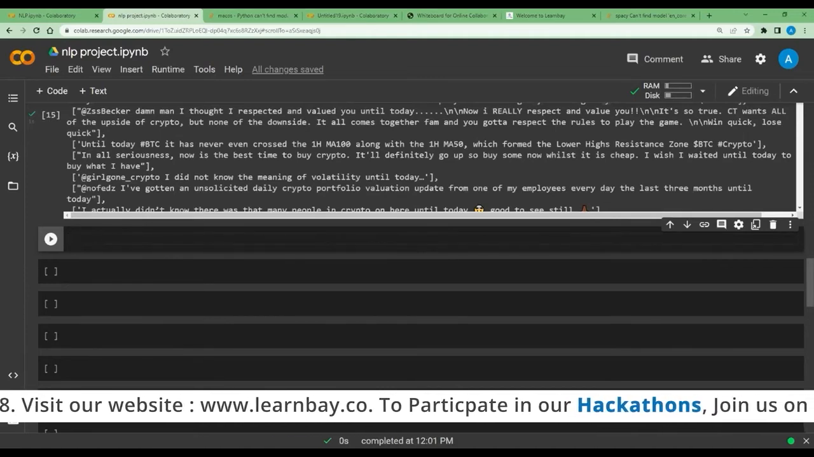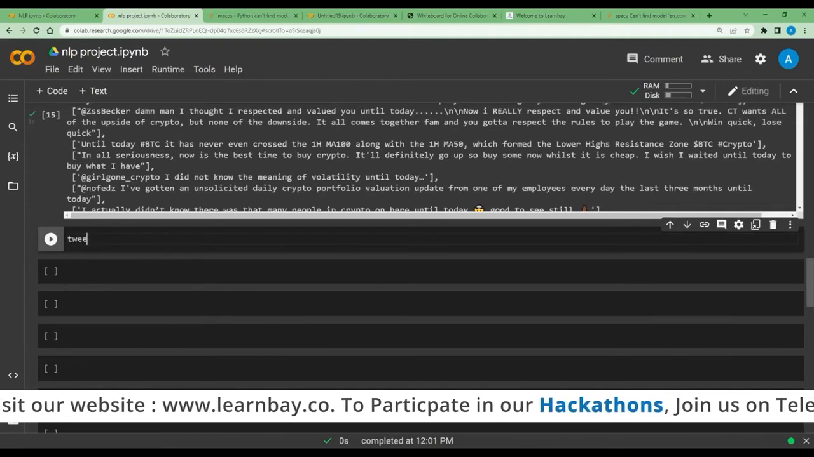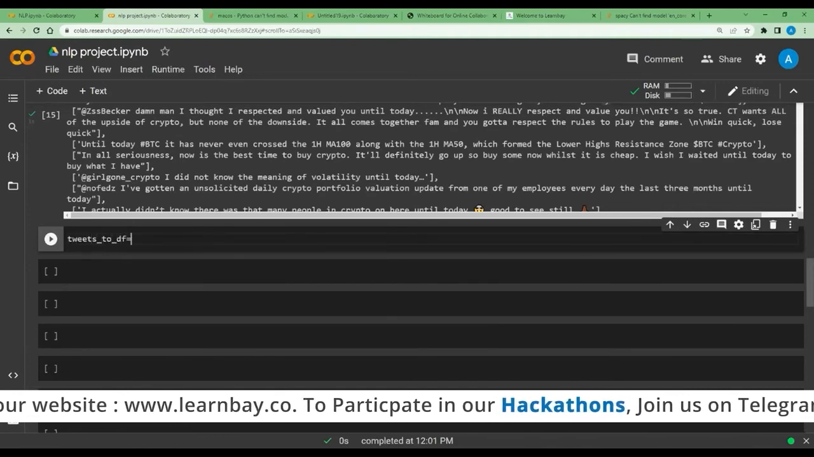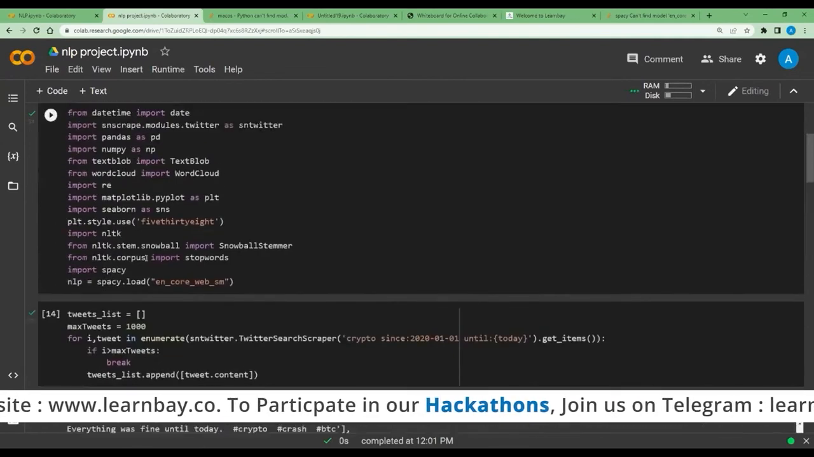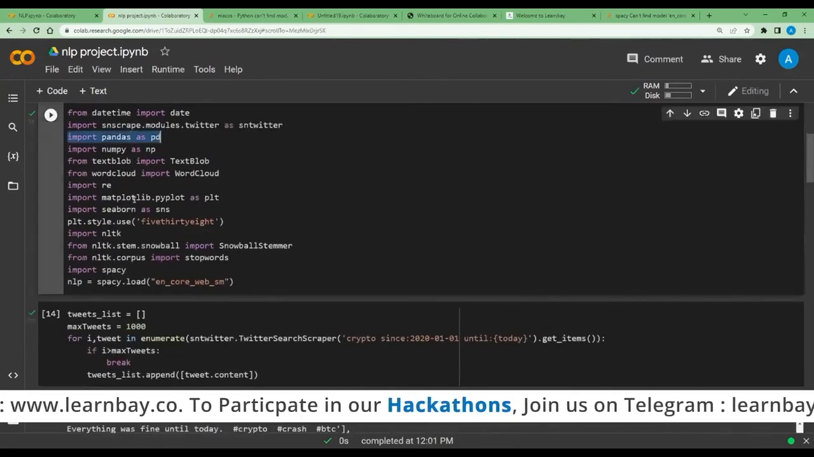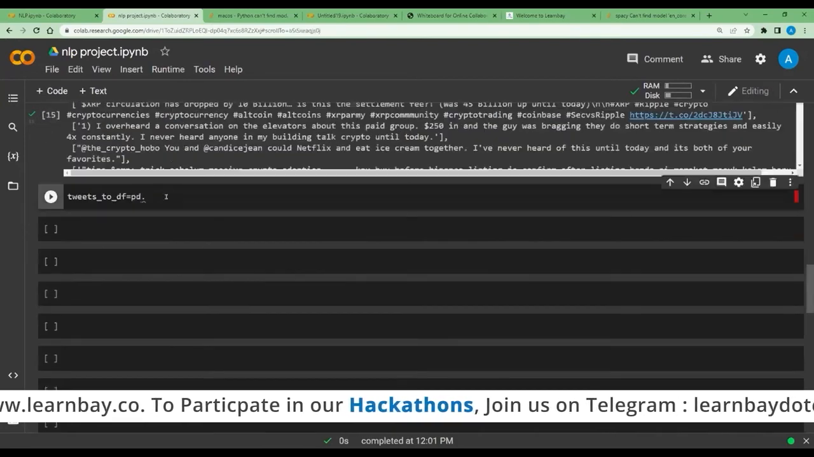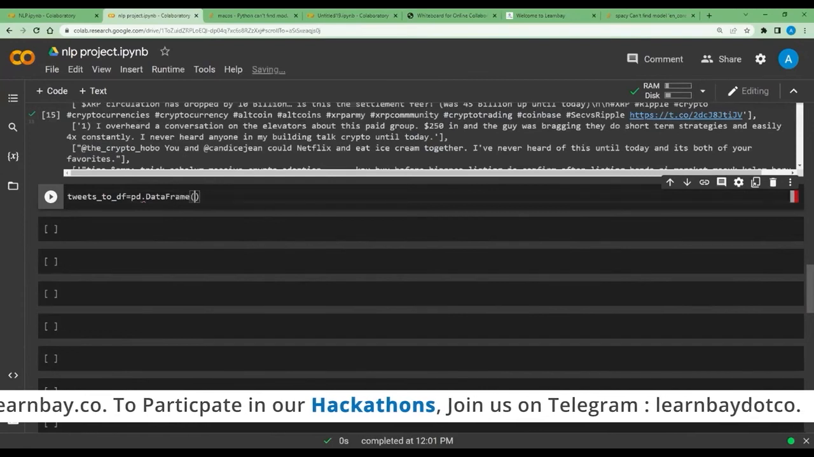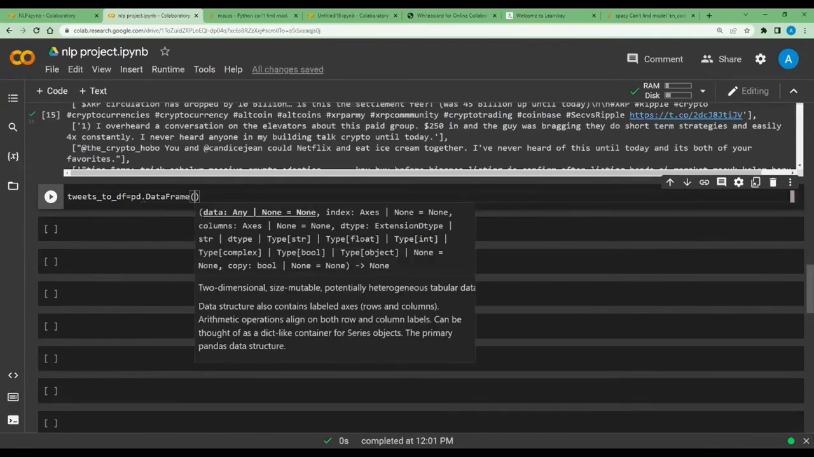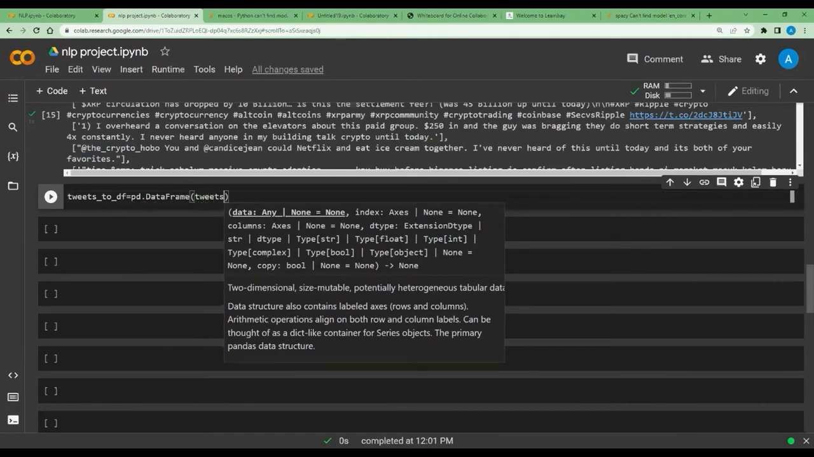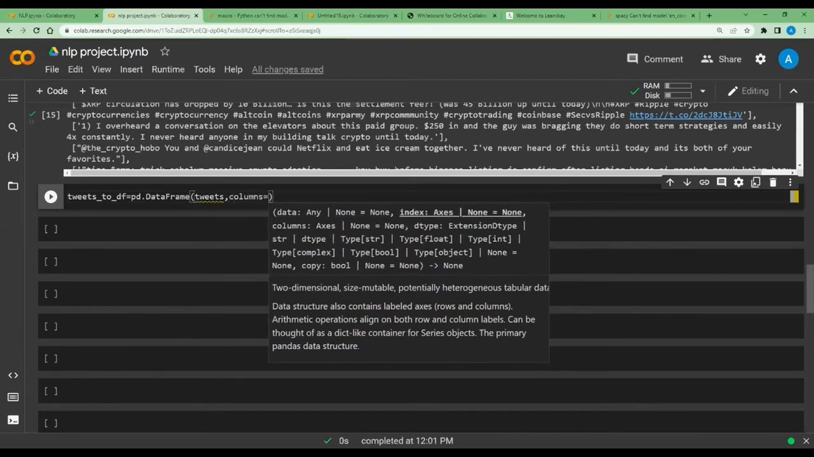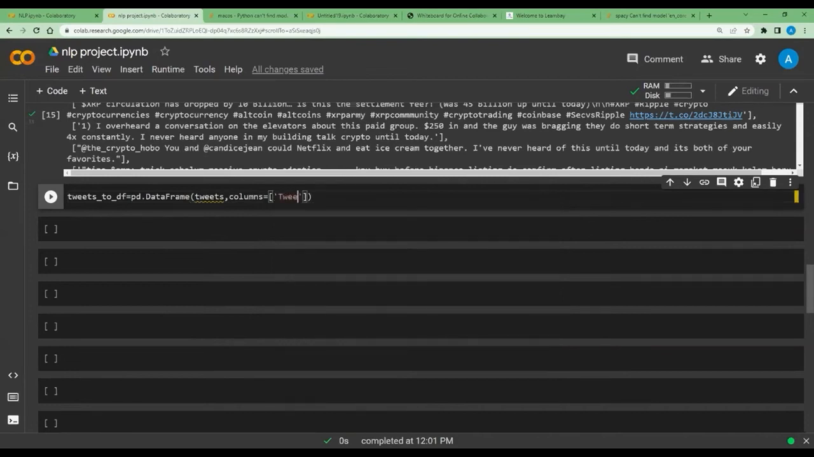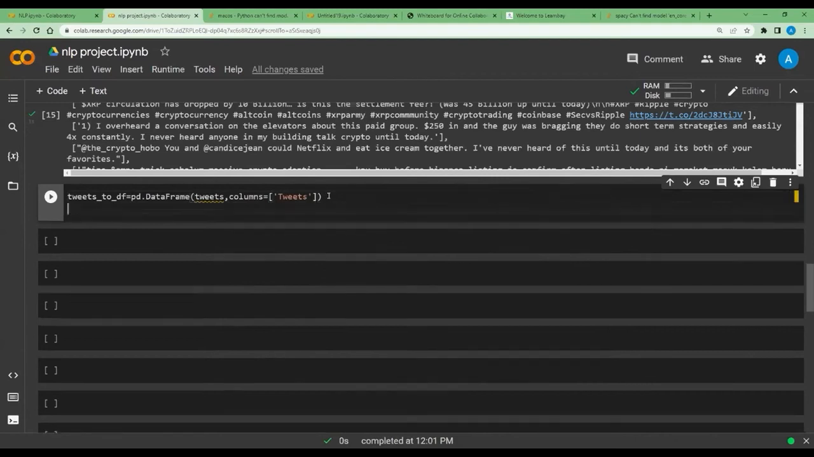Let's take the name of the data frame as tweets to df. What we'll do is write pd, that is pandas, which we have imported as pd. If I show you, I have imported pandas as pd. So pd dot DataFrame, and the data that we want to convert, tweets, and the column name that I want is tweets. Let's run this and print the data frame as well, so I'll show you how the data frame looks.